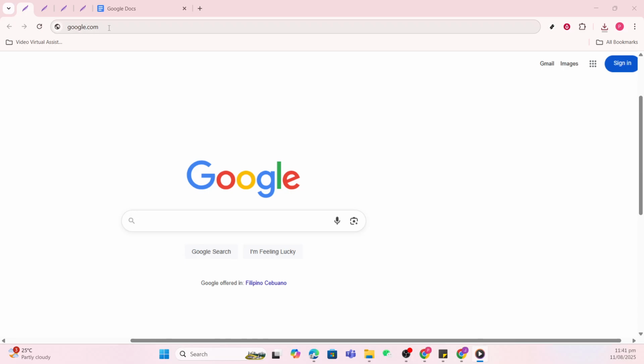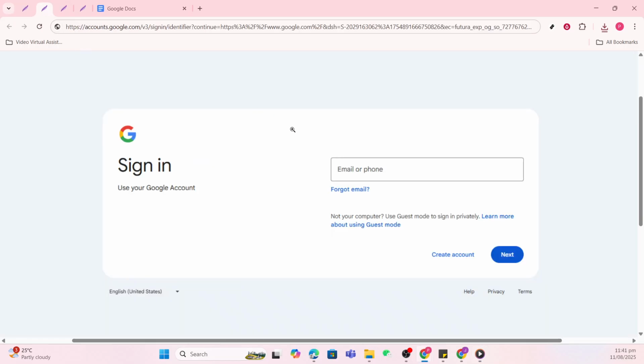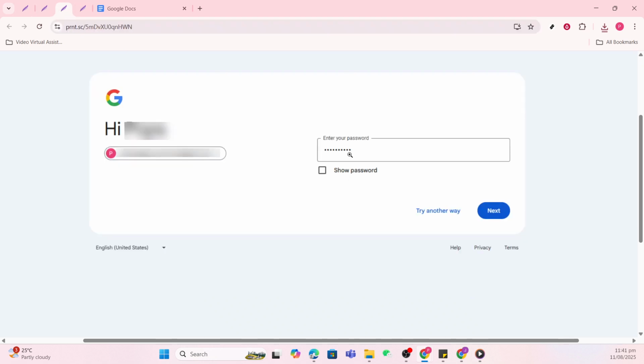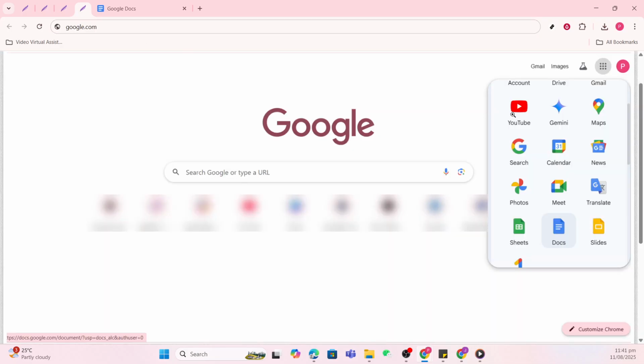First, open your web browser of choice. Once you're there, navigate to the Google homepage by typing google.com in the address bar. After the page loads, you'll need to sign in to your Google account. This is an important step because Google Docs integrates seamlessly with Google services, and your documents will be saved directly to your Google Drive. Click on the Sign In button found at the top right corner of the page.